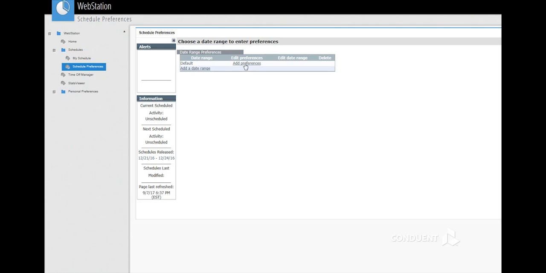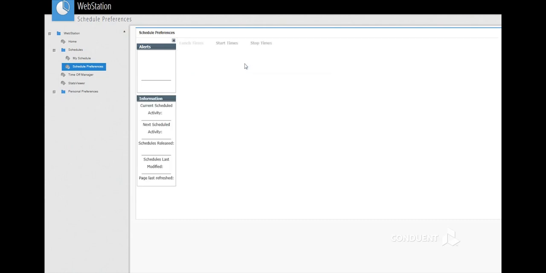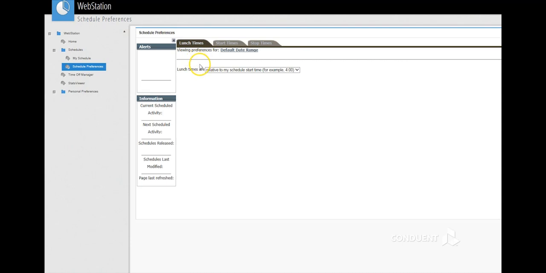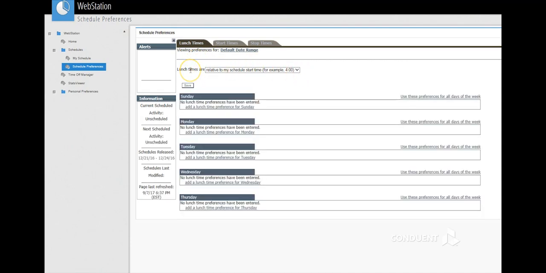The first thing we would do is click on Add Preferences. This will display three tabs: Lunch Times, Start Times, and Stop Times. The Lunchtime tab will allow you to set your lunch schedule preference for each day of the week. You will need to select lunch times relative to my schedule start time or absolute clock time, which means your actual start and stop time of your schedule. For this example, we will select relative to my schedule start time.